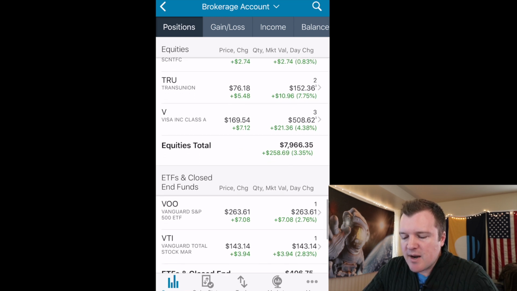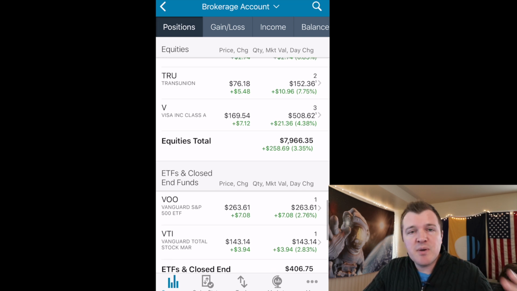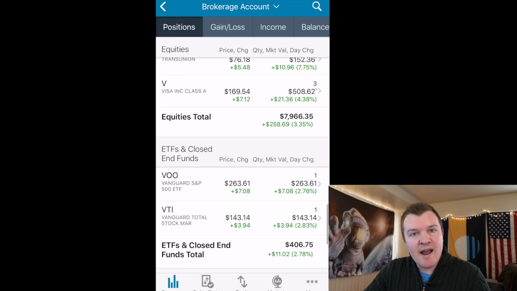When we go to the bottom, though, it'll show you ETFs and closed-end funds. I do have 1 share of VOO, which is Vanguard's S&P 500 index fund, as well as VTI, which is Vanguard's total stock market fund. I like comparing my stock performance daily to what the market average was doing. I want to know would I have been better off today, anyways, to have invested in a low-cost index fund.